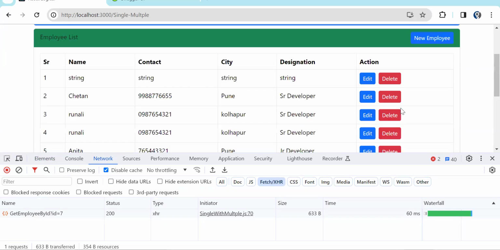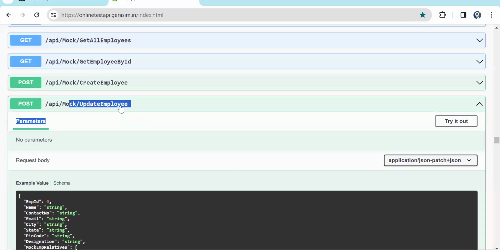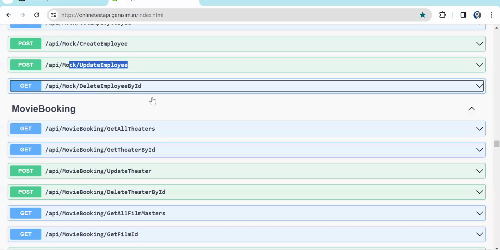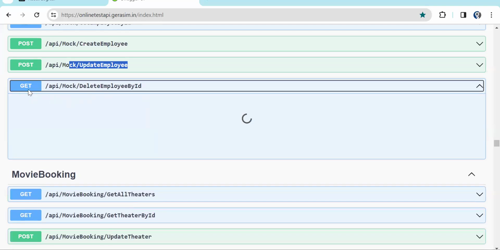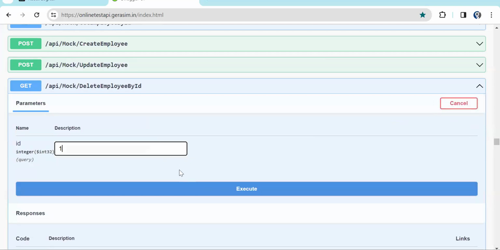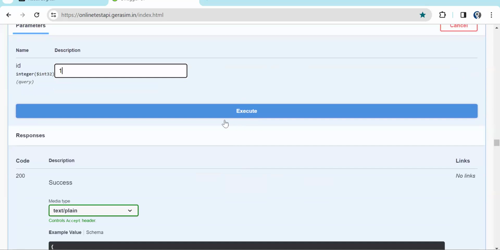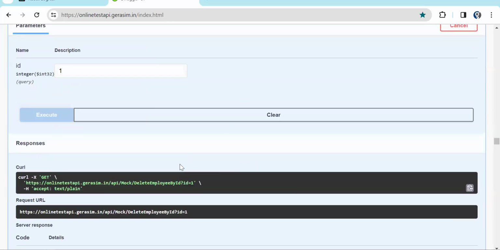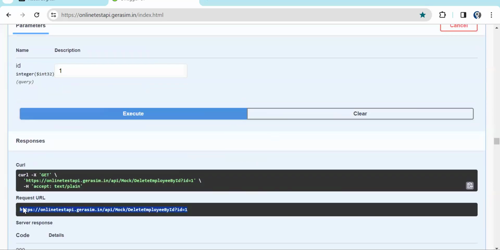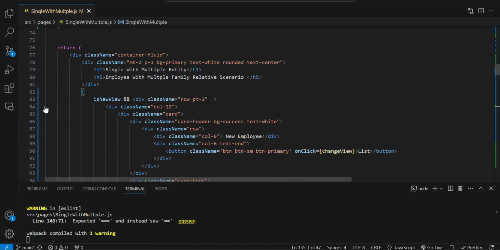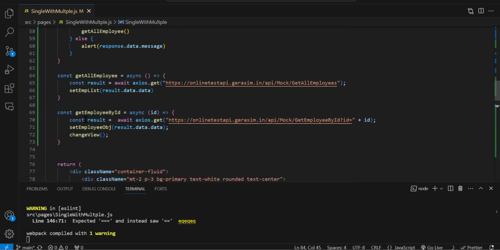Now the only part remaining is delete. So delete is also straightforward. Let's check the API. So delete employee by ID. Delete API is the get only. So we just need to pass the ID which we want to delete. So let's get the URL. So this is going to be my URL. Let's copy. Just like that, we need to create the function also.